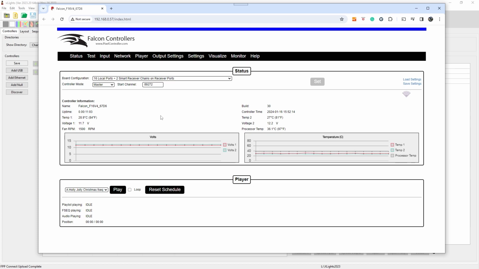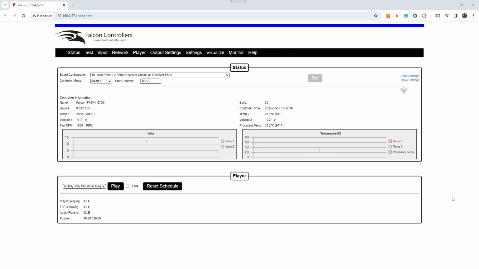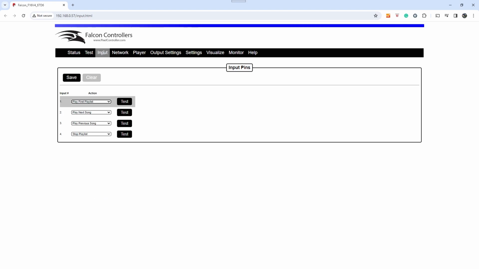We had a user that wanted the ability to play sequence files directly from the F16 without the need for a Raspberry Pi or FPP. What's cool about this box and this build is he also wanted local buttons on the box to be able to run the sequence files. So once you set this all up, you can then go into the web interface and program the push buttons to do a number of different functions, but in particular, play and stop sequence files right from the box. So he really liked this build.